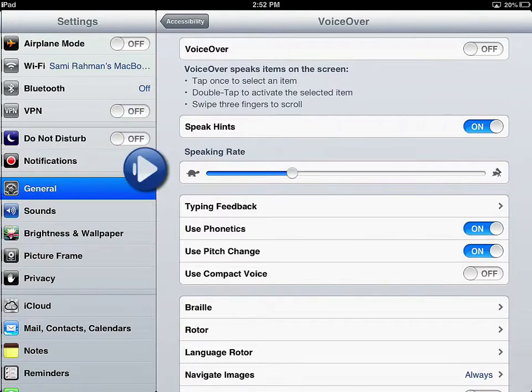The speak rate, which is the next item, turtle is for slow, rabbit is for fast. You can see that I'm not very good at this. I have it fairly slow. I just don't usually interface a computer this way.